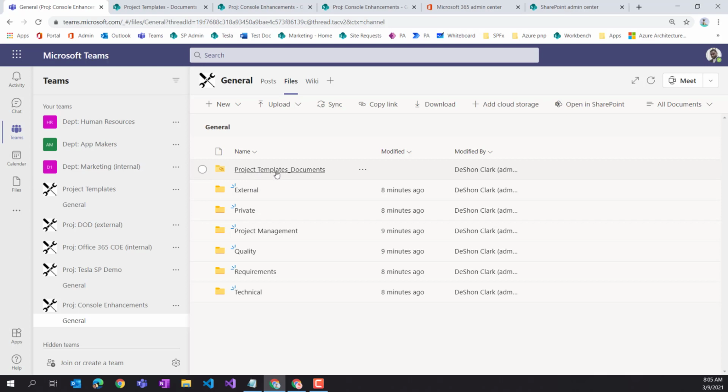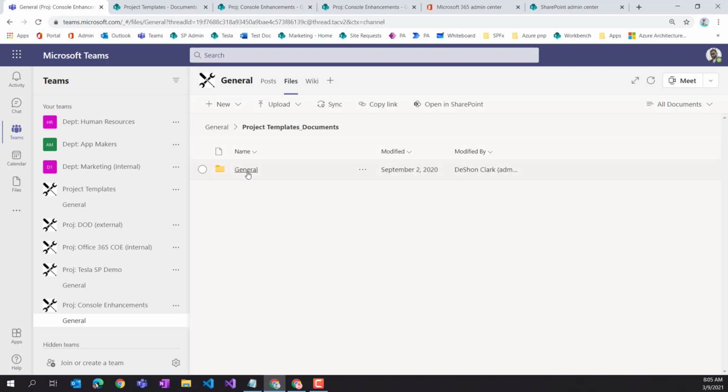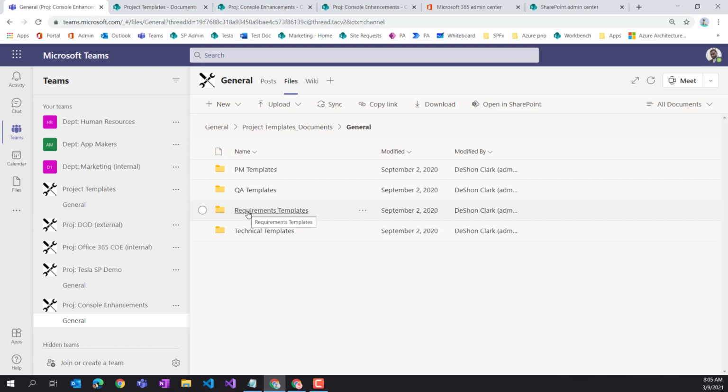So now I have my project templates document. I can click in there, click in General. Notice I have to go like two or three levels deep just to get to my templates. If I had a dedicated library just for templates, this would be at that first level. I don't have this General in between, right? I can move these and rearrange this all I want, and that's fine. I can also itemize this security.